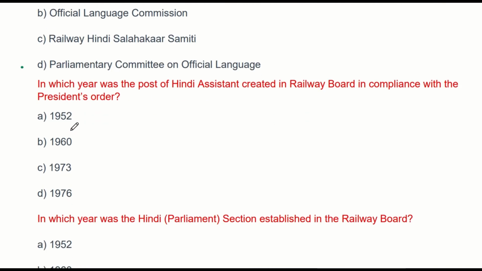In which year was the post of Hindi Assistant created in Railway Board in compliance with the President's Order? A. 1952. B. 1960. C. 1973. D. 1976. And right option is option A.